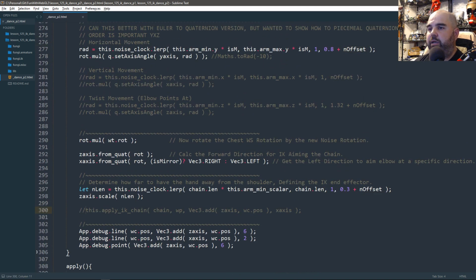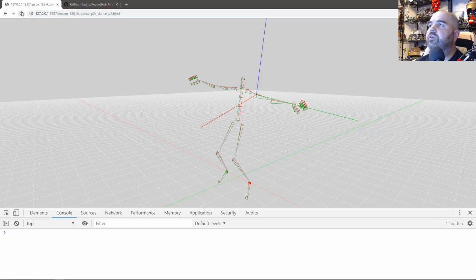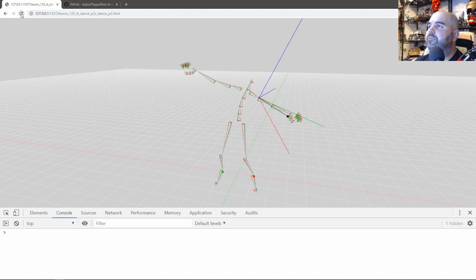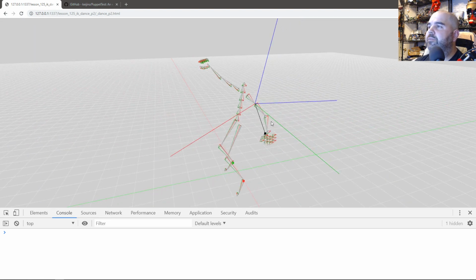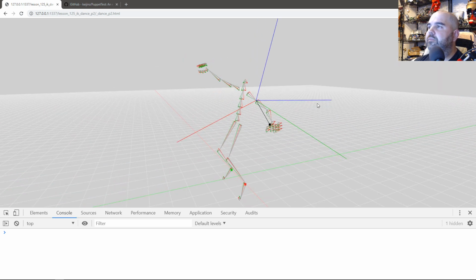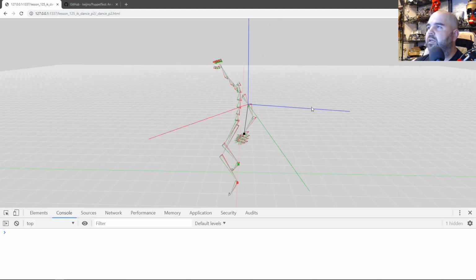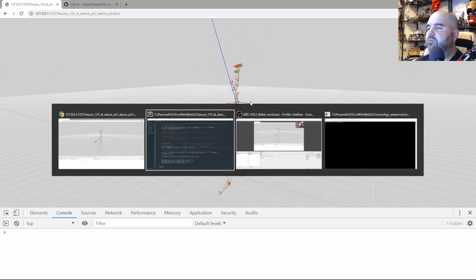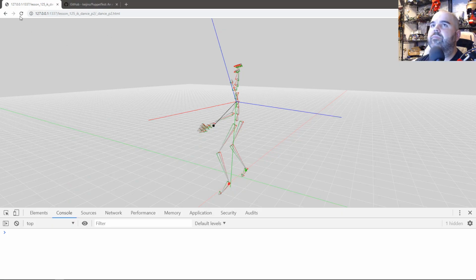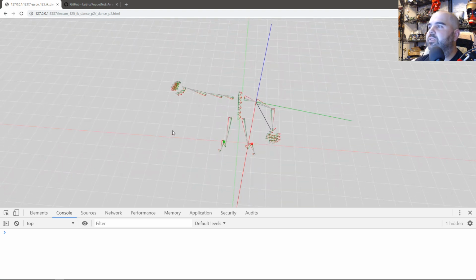I guess I can just apply the IK. Refresh, and there you go. If I refresh as much as I want, you'll see that this arm, this black line, will always rotate around, and this blue line I think is the elbow. So let's just do, I don't know which one. I didn't comment to say which one is which. So that's the end effector.